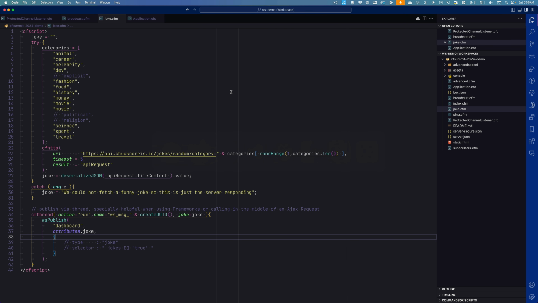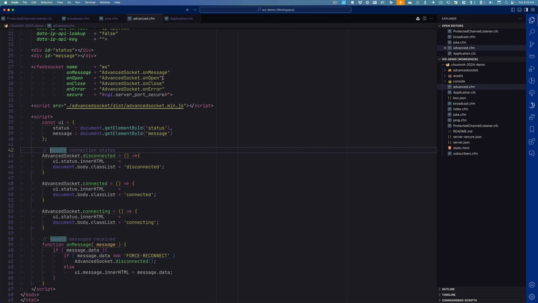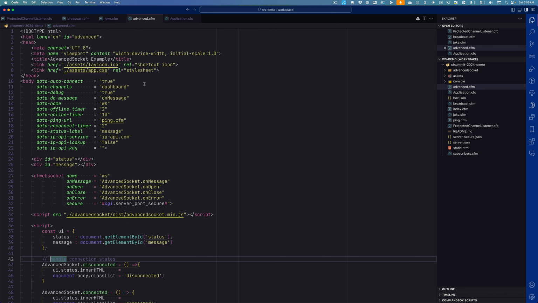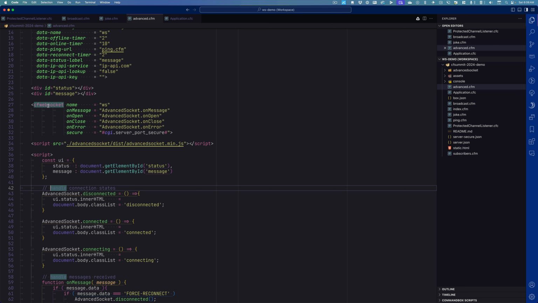So let's look at that file real quick. And that's this advanced file. Again, you can go and see my AdvancedSocket library, and there's a little bit of documentation there that kind of guides you through all this. But really what it does is you still set up your CF WebSocket.